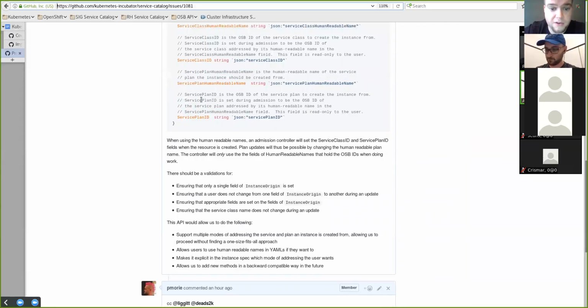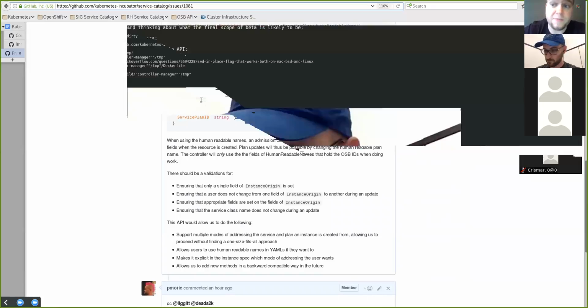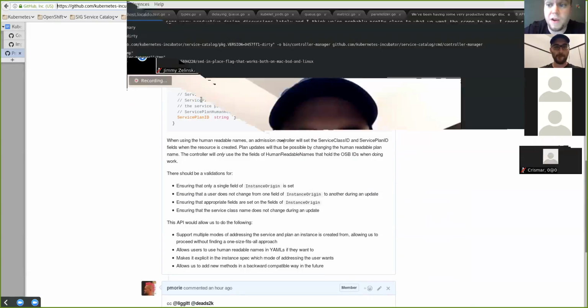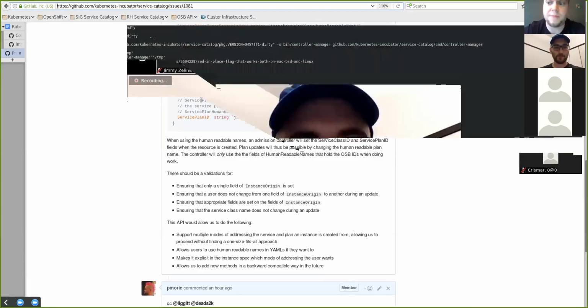And we should also make sure that the service class ID doesn't change during an update, but this would support plan changes. In the human readable case, you'd just change the human readable name. The admission controller would set the service plan ID, and we could detect the change in the controller there to say, hey, we need to do a plan update.